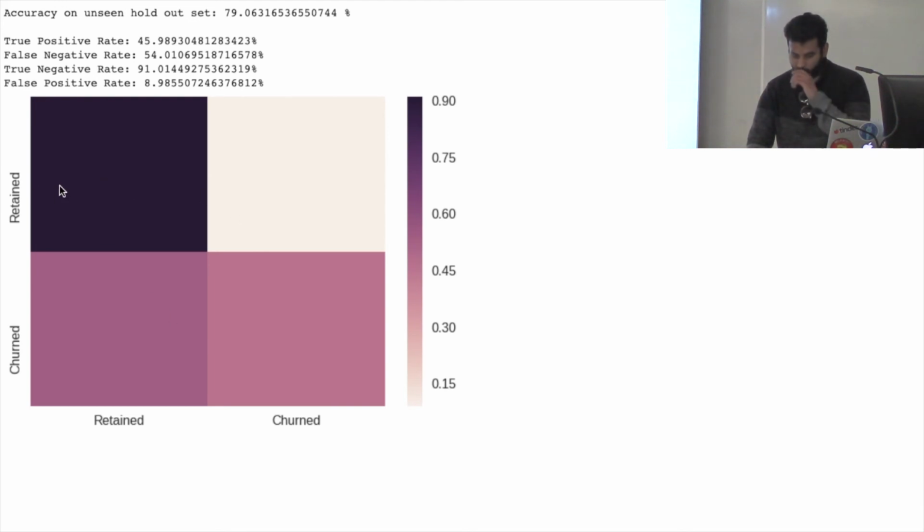You see that when the class was retained, our model did a really good job of predicting retained. Look at that, it's really dark. It's 91%, right? And when you come to the churn, the other side of that, how good was our model at predicting the people who left? You can see just from the color, it's 54%. So our model was really, really good at predicting people who did not leave, but it was absolutely trash at predicting the person who left.